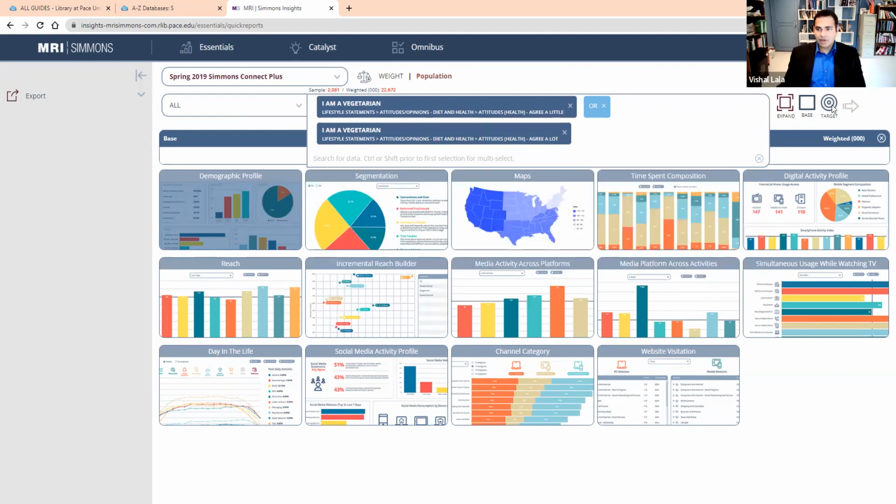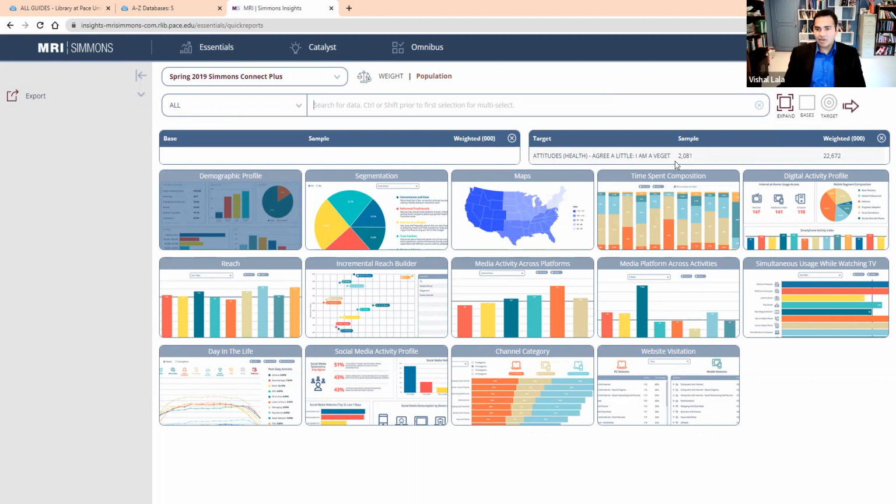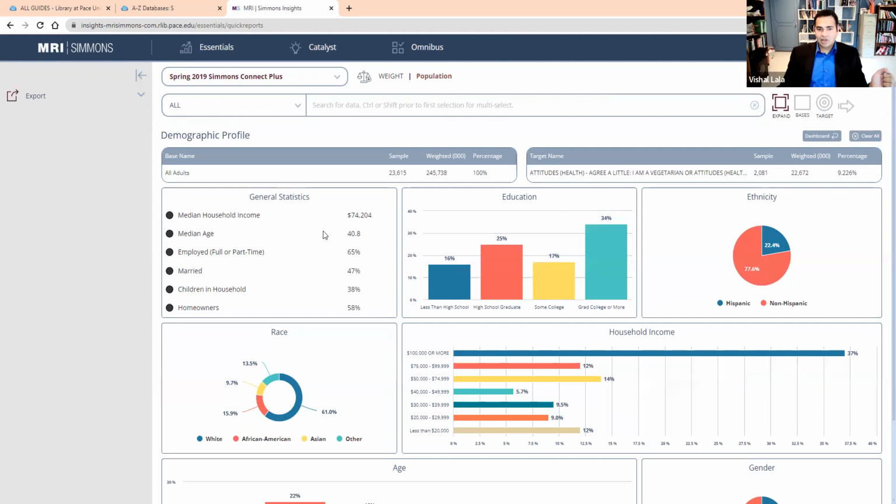I'll move these to the target. And notice our sample consists of 2,000 or so people that represent 22 million Americans. Run this, and we can now learn more about this profile. We can learn that they comprise 9% of the US population. We can learn about their income, their age, employment level, and so on.